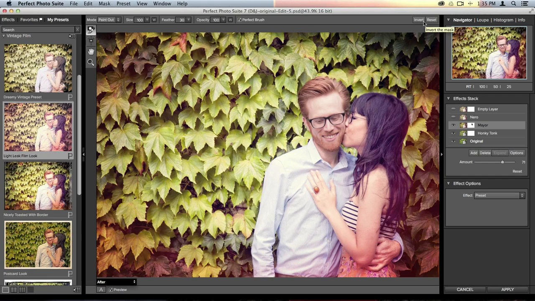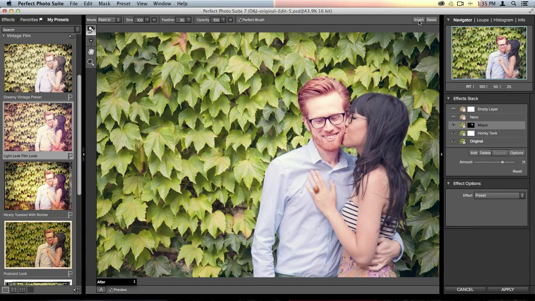You also have access to the invert mask button. And this is really cool. If I wanted to remove the effect from my entire image, except for his face and his neck, I would go in and I would paint out his face and his neck because that's a much smaller area to deal with, and then click on the invert button. Now, only that part of his face, his hair, and his neck are being affected, and everything else is being left alone. This is an awesome way to use masking here inside Perfect Effects, and it can make some of those things that would be time-consuming a lot easier.